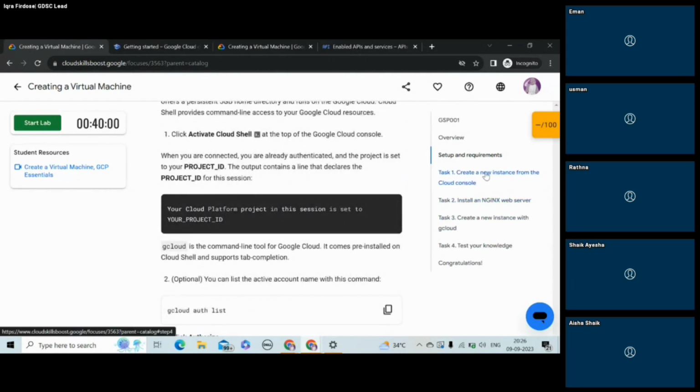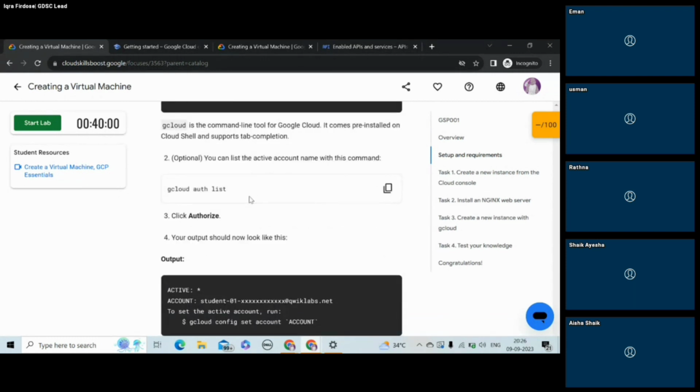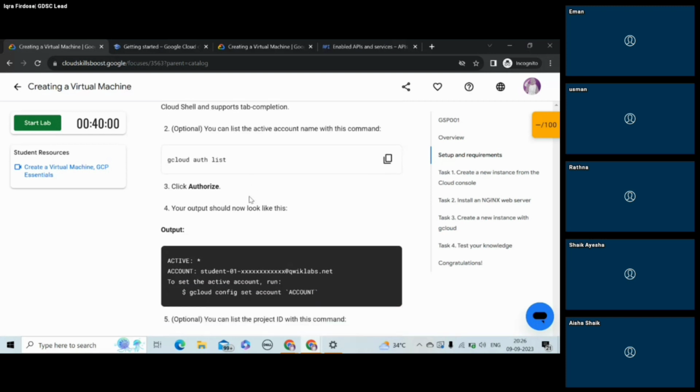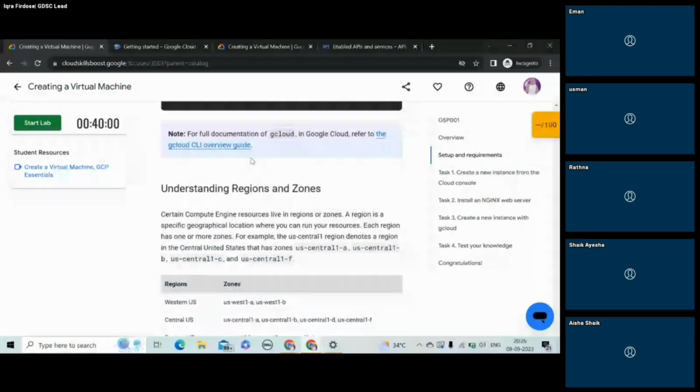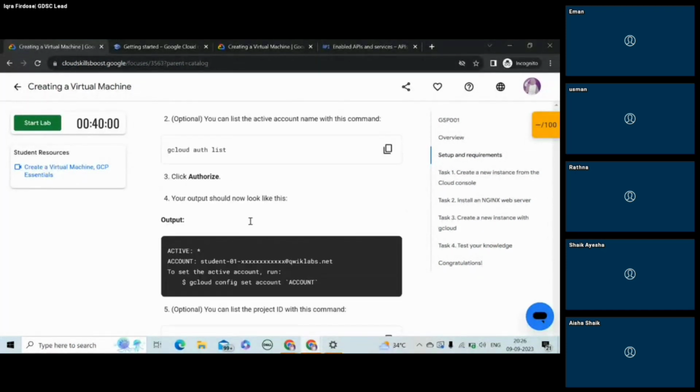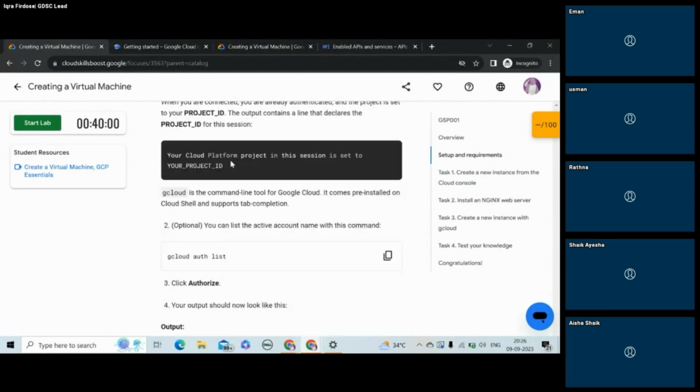It says to create a new instance, which means a virtual machine, from the Google Cloud Console. We are going to create it using Cloud Shell. In that Cloud Shell we use commands as well as code. So here the commands are already available. You can see the commands are like this one.